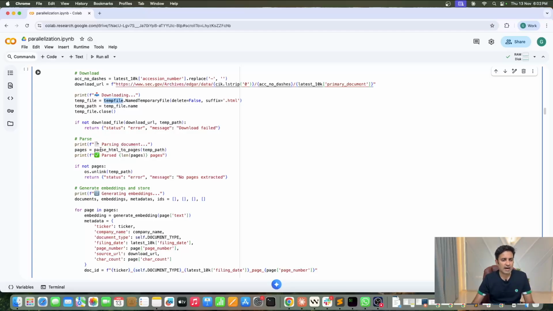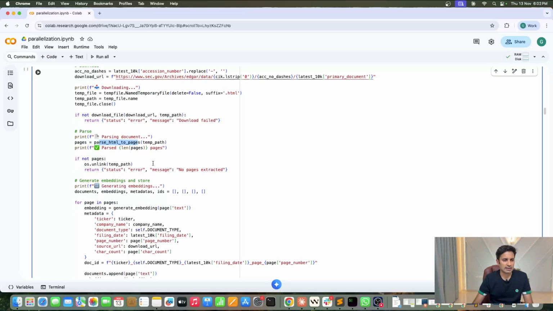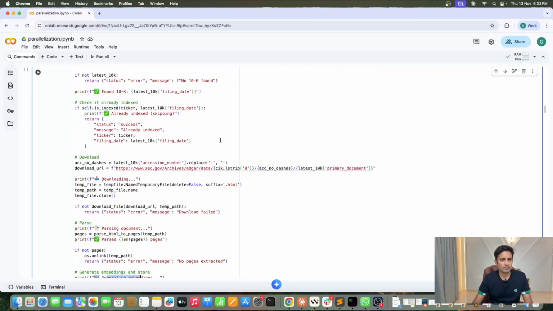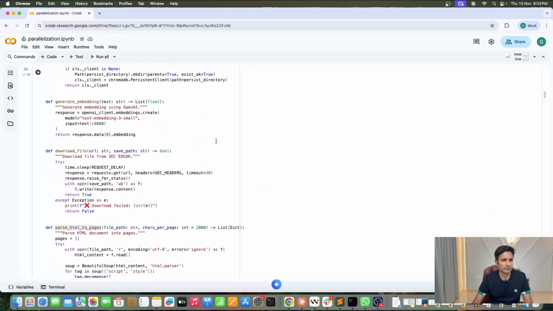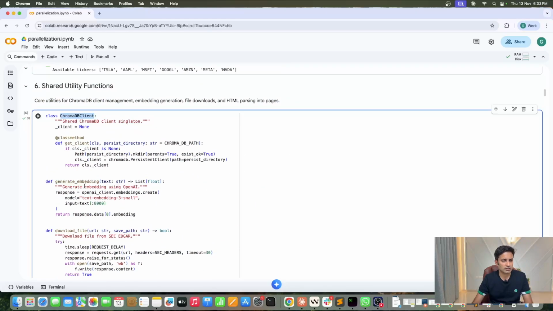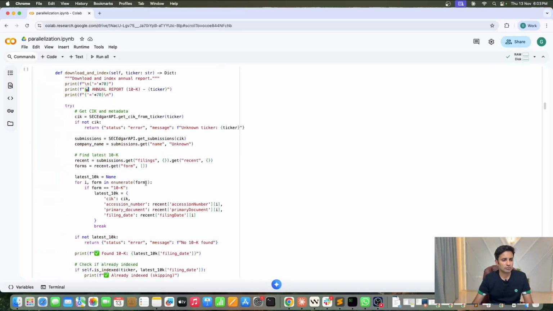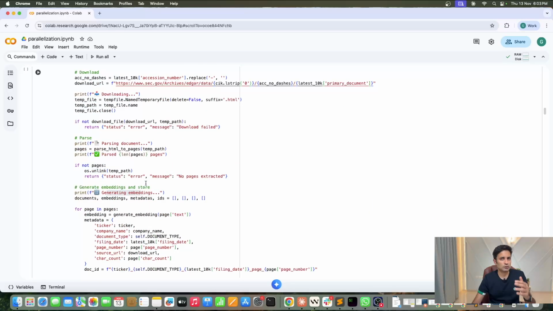I will parse that into pages because it's in HTML format, and after that I generate embeddings. Both these functions are part of the ChromaDB client, which is above here. It has two functionalities: generate embeddings and download files, plus parse HTML into pages. These are the things I'm using, because I need to do the same thing for other types of files like earnings reports or company presentations.